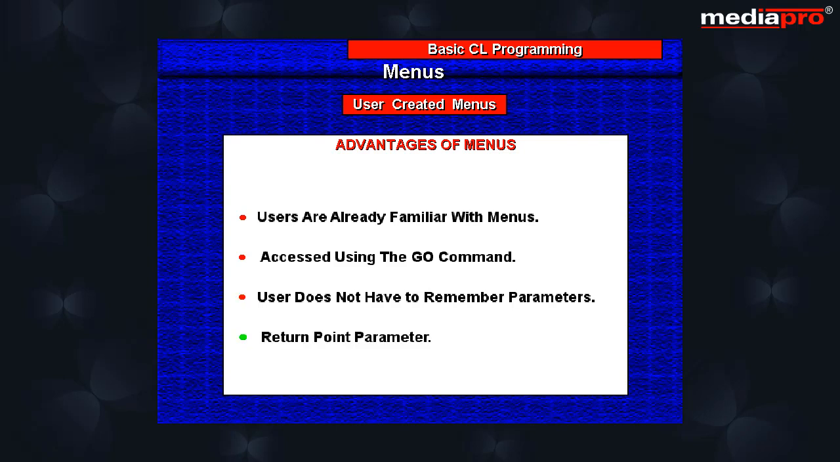The go command has a return point parameter which can be set to *yes or *no. You can specify a return point. Return codes can be used which simplify program logic.